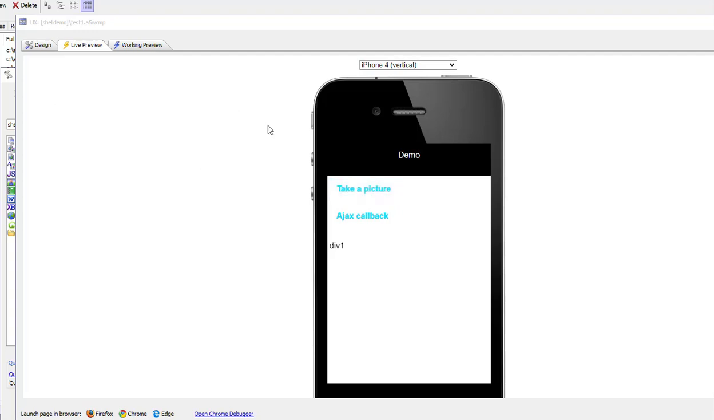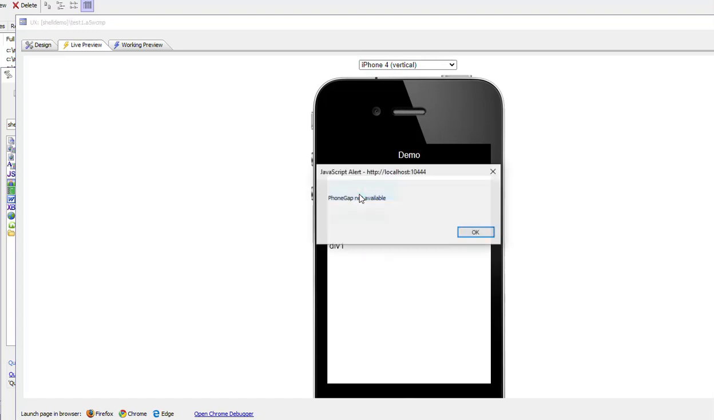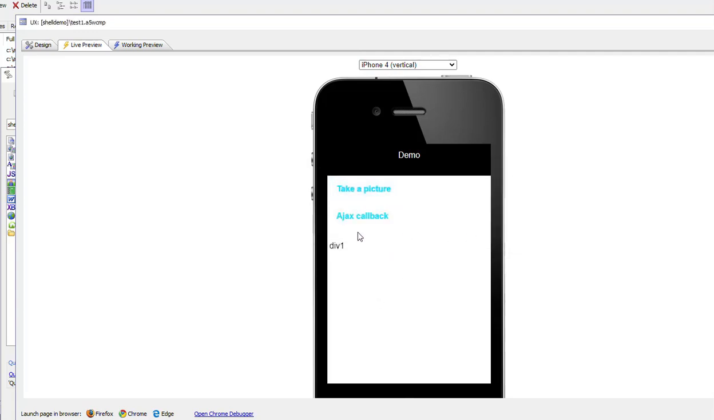So you can see if I try to run it in the builder, I get told that I'm not using PhoneGap because I'm not really on a mobile device. The Ajax callback, of course, does work. So what we're going to do now is publish this component to AlphaCloud, and then go to the Alpha Shell, and show how you can test this component on a real mobile device very easily.